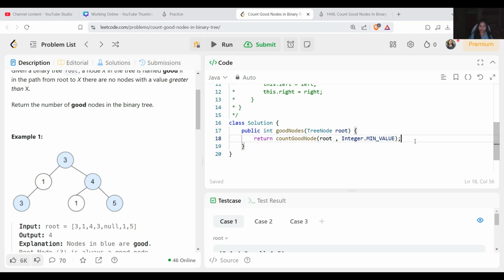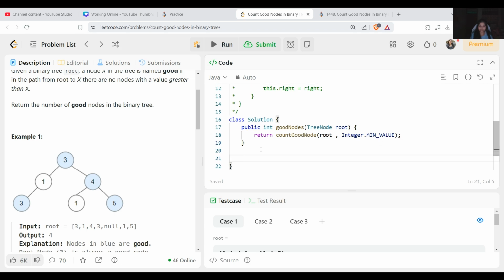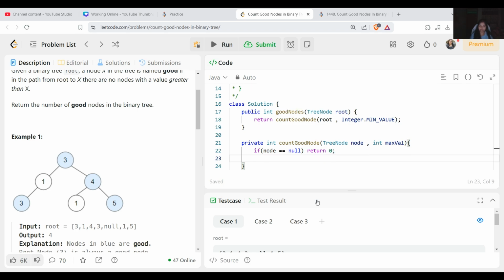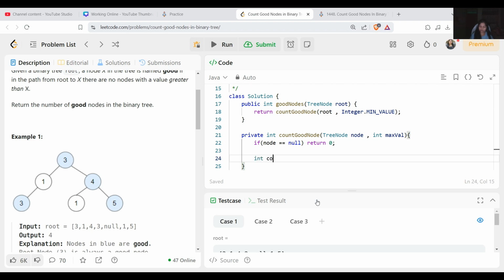Okay, fine. So private, and it will be of type int only because we are returning int only. Let me copy paste, and it will be of the type. Okay, I'm keeping the name as node and int maxVal. Fine. Inside that, first we have to check the base case. Maybe that root is null. Okay, so in that case we simply return 0 because we are returning an integer from here. Now we need a counter here, so int count is equal to 0.